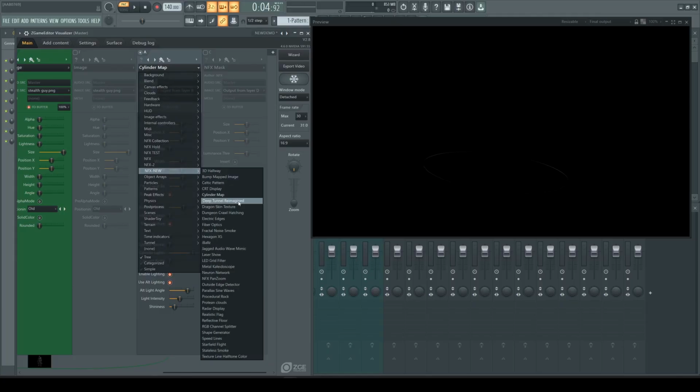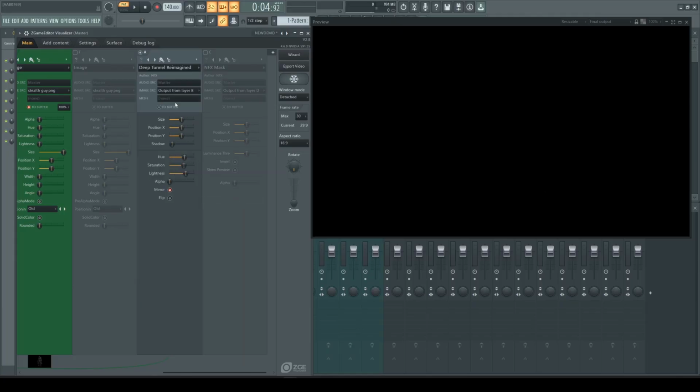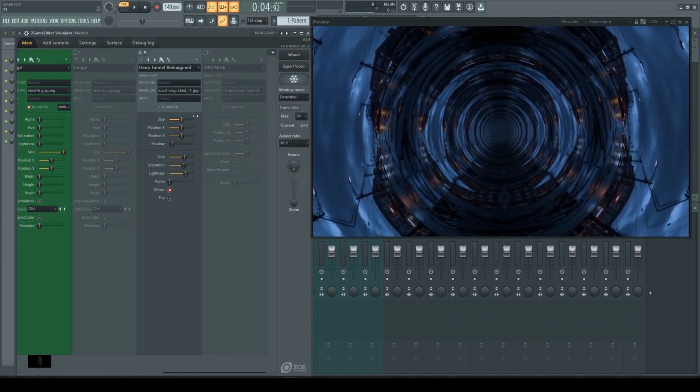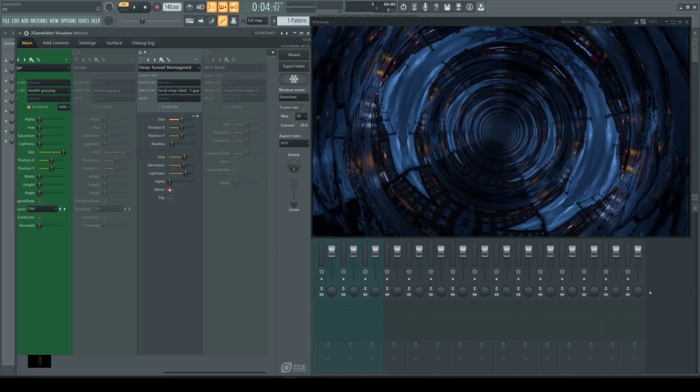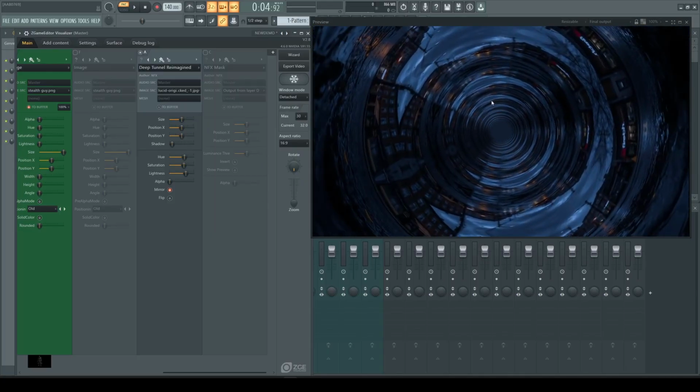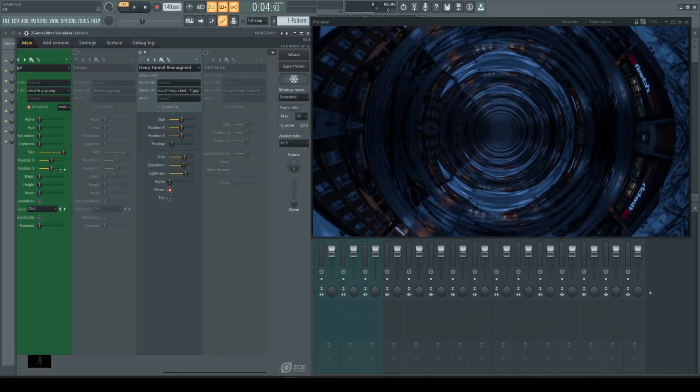Next one is called Deep Tunnel Reimagined. For that one, we need to feed it some kind of an image. So I'm going to go ahead and feed it this image. And you can see it's just basically an image that's wrapped as though you were inside of that cylinder, but it was rotating and you're traveling into it.